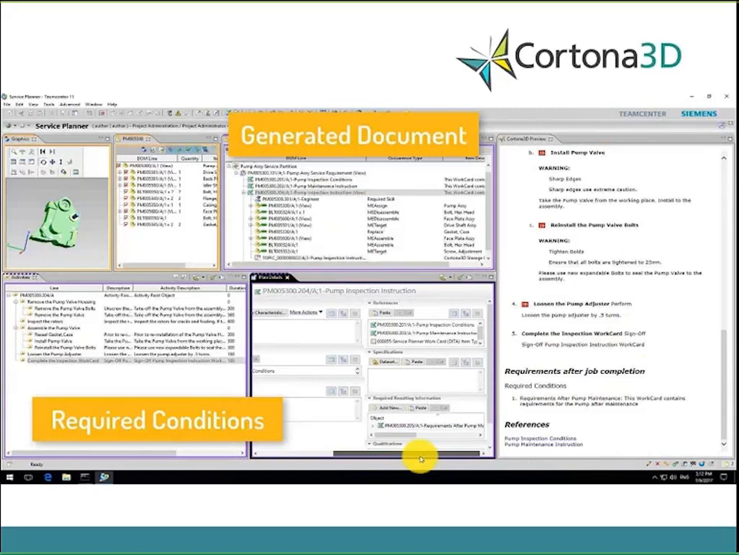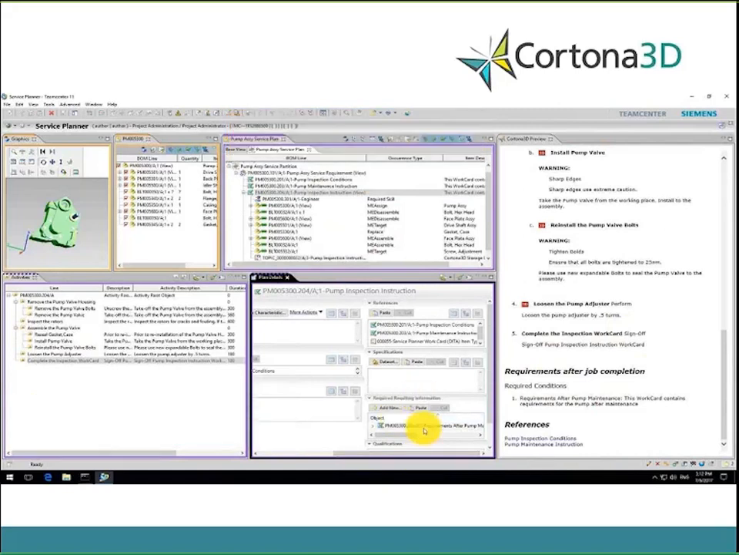So basically the idea is to create the whole work card within Team Center, and then by applying a specific import profile to your work card, you can gather all the information from Team Center into your document and publish it to, let's say, an end user or customer. Okay.